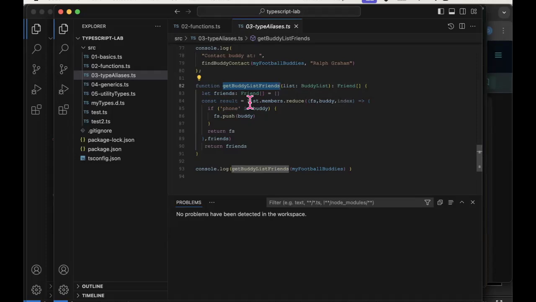We're calling reduce on a buddy list, which, if you remember, had as a property a list of buddies. So list.members here evaluates to an array of buddies, and I'm essentially iterating over that. But in that list, I just want to pick out the friend objects. I'm not interested in the colleague objects.